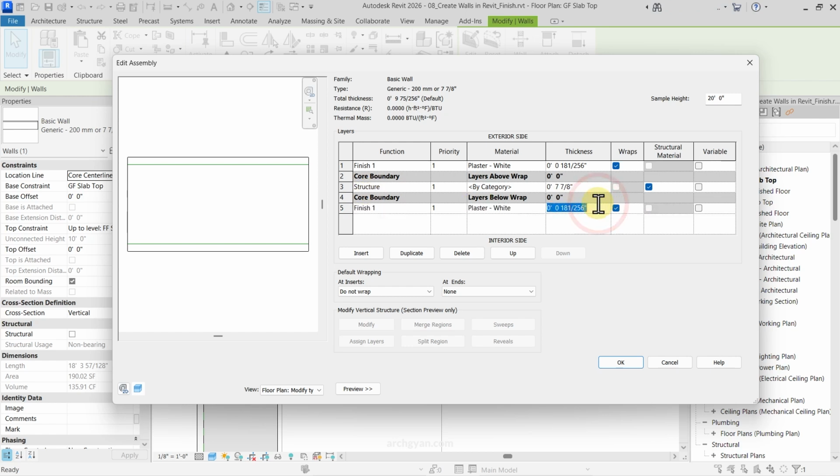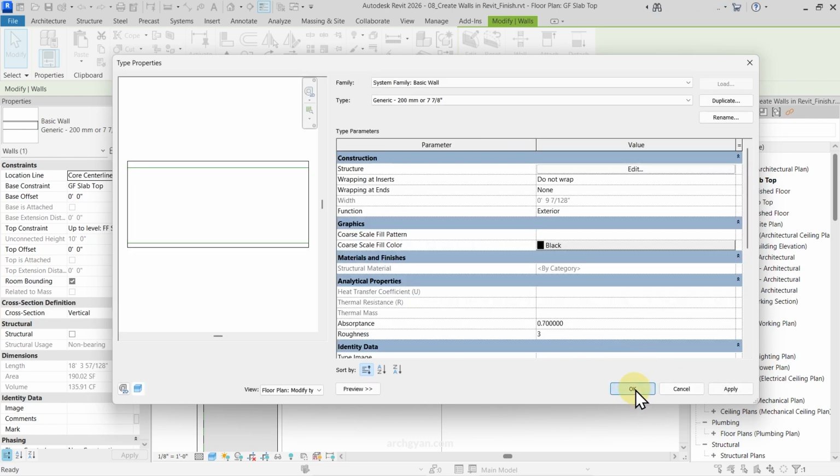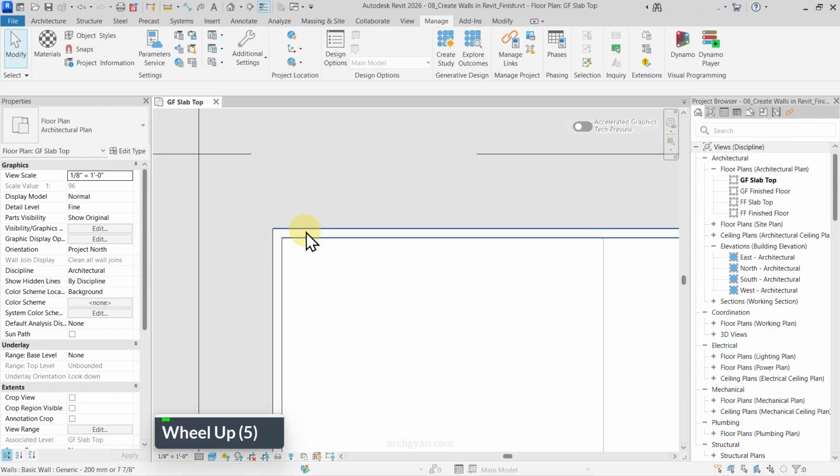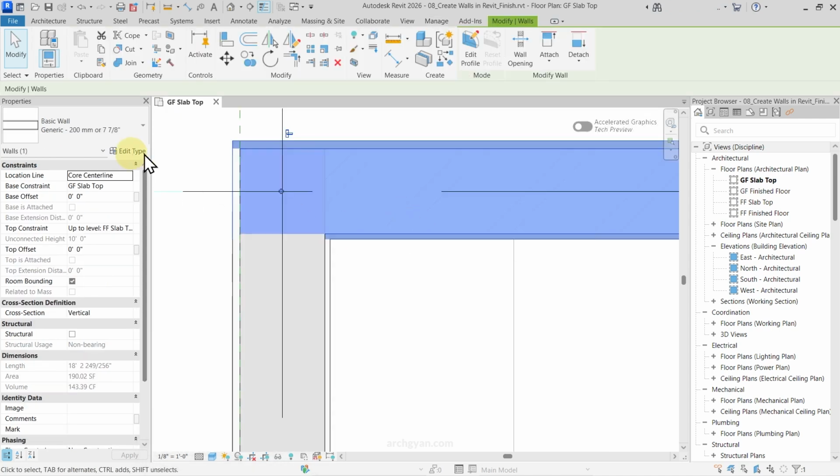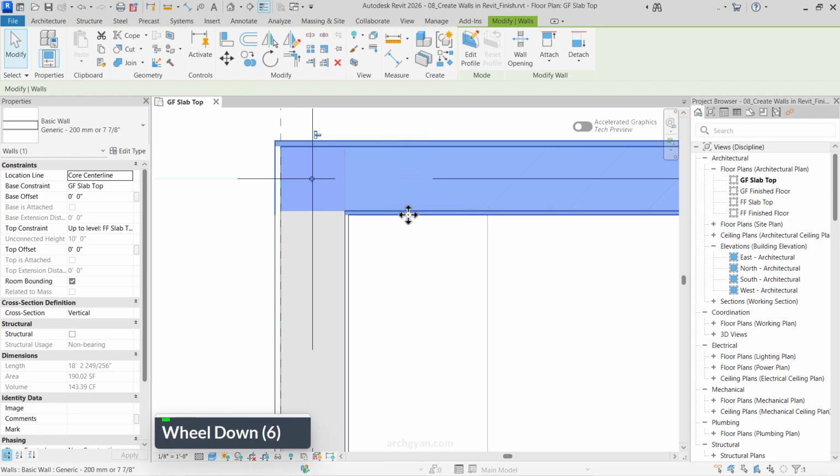Let's give a thickness of about 12 mm. Generally, for the interior plaster, you give a thickness of 12 mm, and for the exterior, you give about 18 mm. Perfect. So let's click on OK, and let's click on OK again. And now we can notice that it sits exactly under the core layer. By the way, when you select the wall, we have the core layer, which is the structural layer, and above the core layers, we have the external layers, and below the core layers, we have the internal layers.